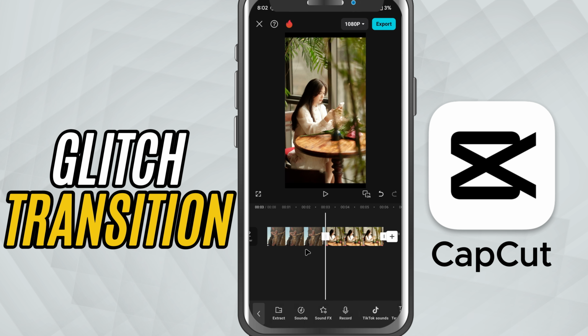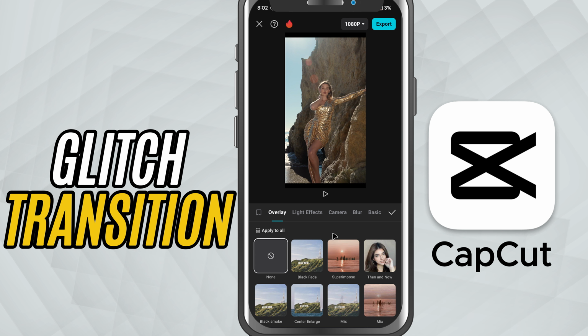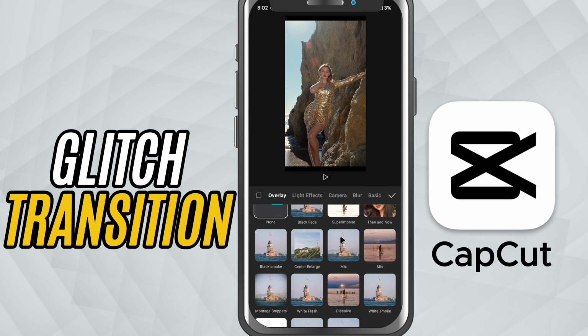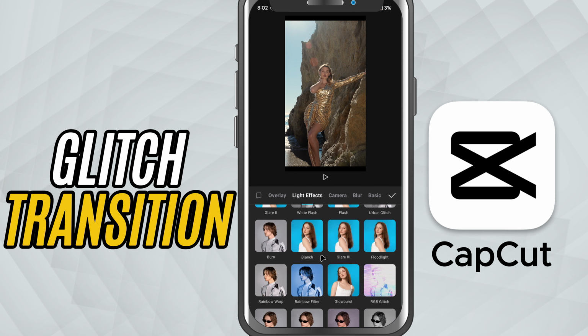Next, tap the white transition box that appears between the two clips. This opens up the transition library. Head over to the Light Effects tab. Now, scroll and look for RGB Glitch.